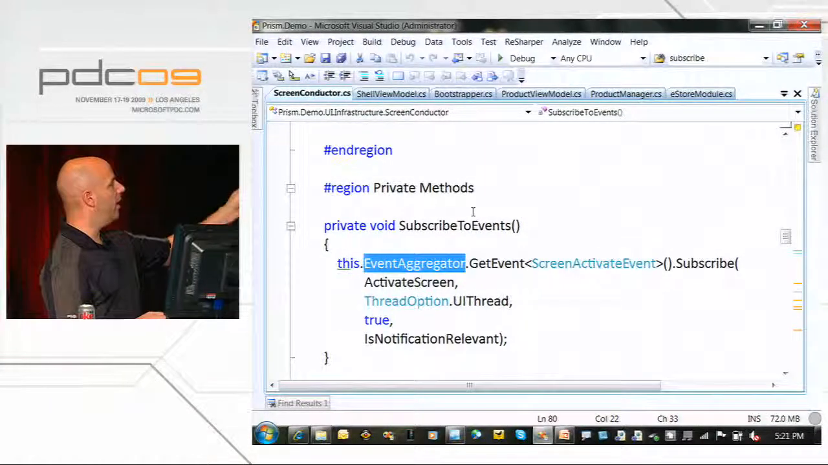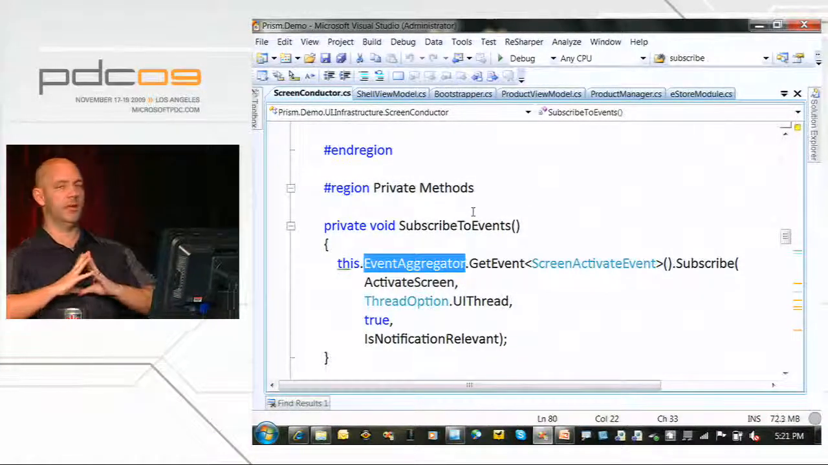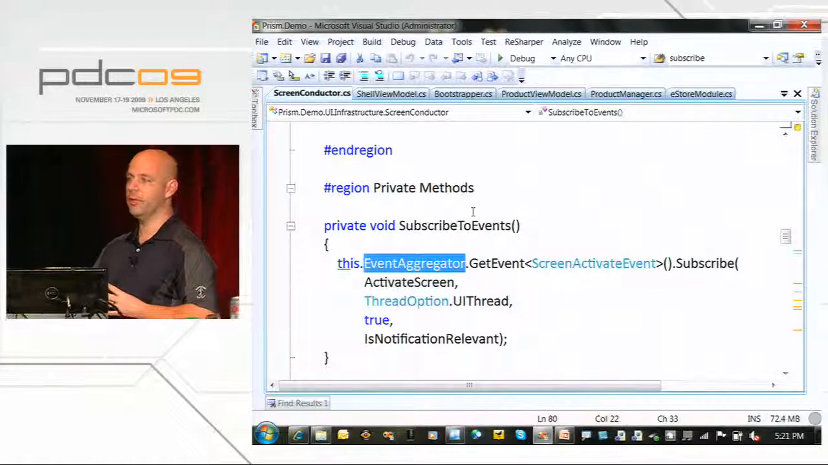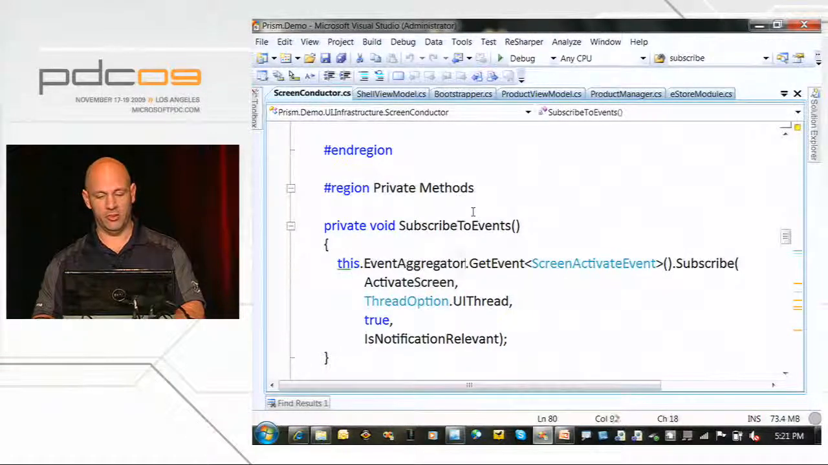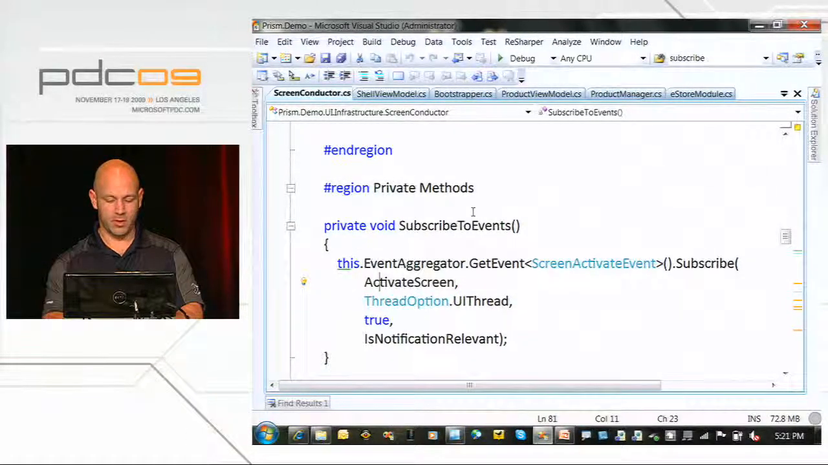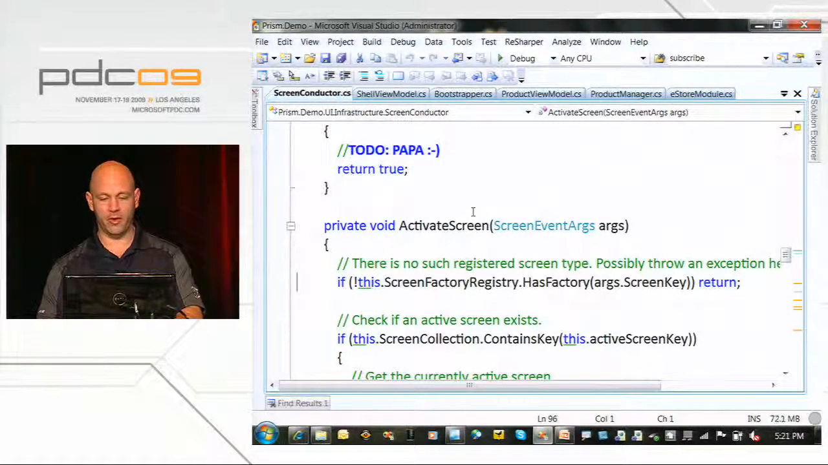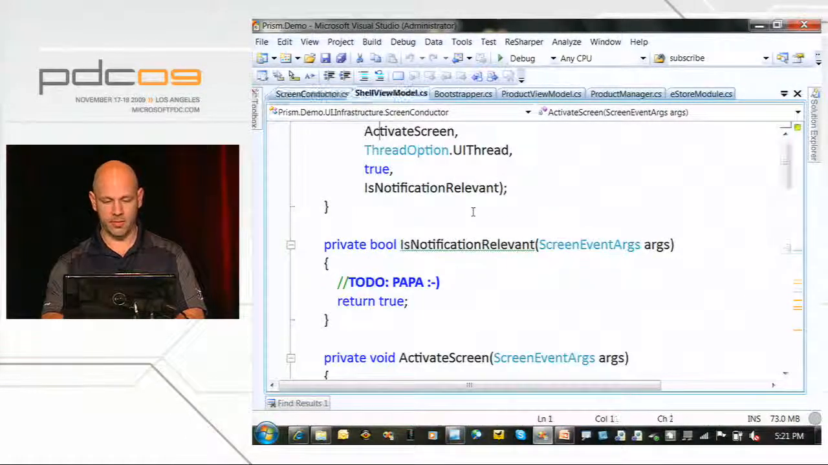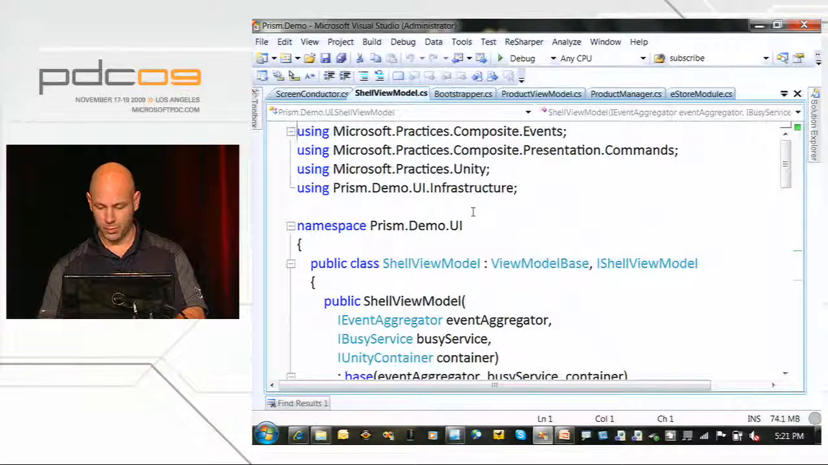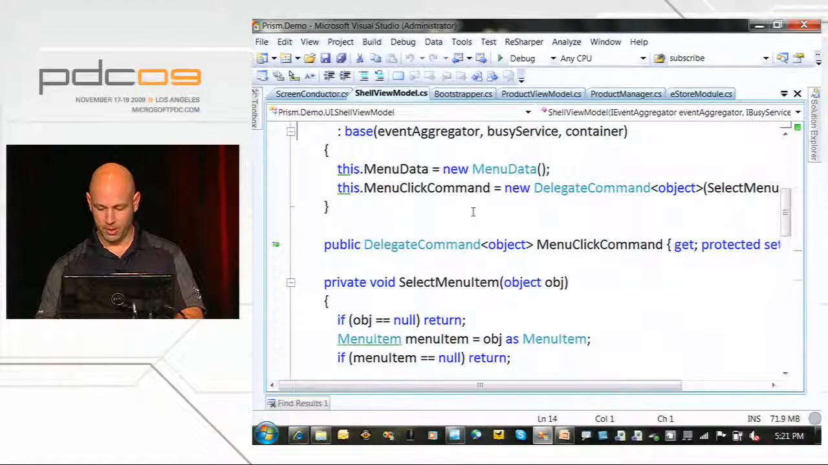Prism's going to go ahead and say somebody fired off an event that a screen should be loaded. This screen conductor class is going to sit back, and it gets cranked up by the bootstrapper, so it's always active. It says subscribe to that event. When it's active, call this activate screen method, which is basically going to go in and figure out which screen's open, which one's not, and we'll proceed from there. Oops. Let's go back to where we were.